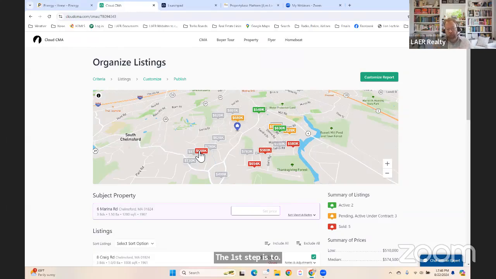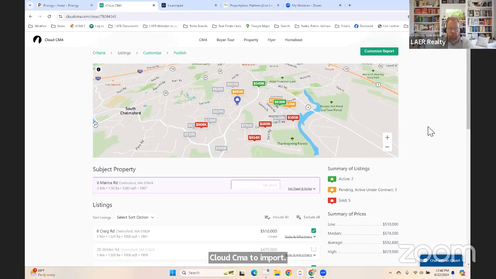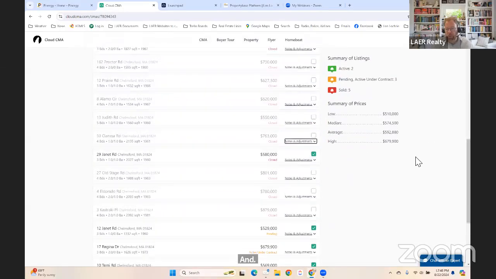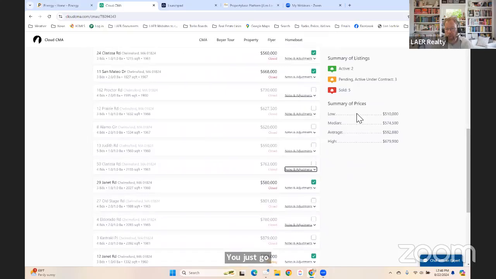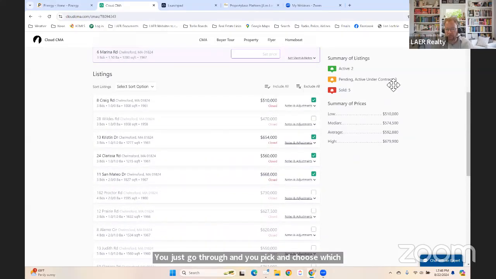When you get to this page, you're going to go through the list that either you have imported or that you've allowed Cloud CMA to import. You just go through and pick and choose which properties you want. Over here on the right, it's going to tell you you have 2 actives, 3 pendings, and 5 solds. So that's pretty good for choosing.